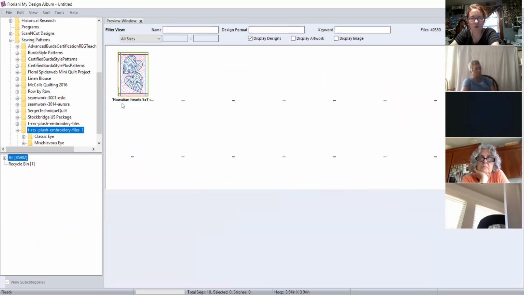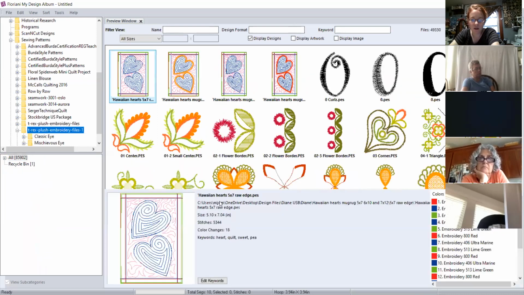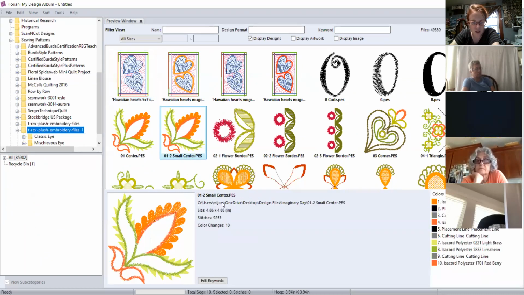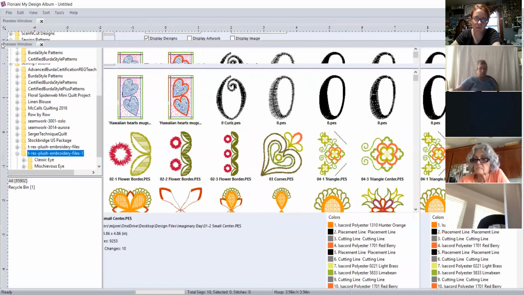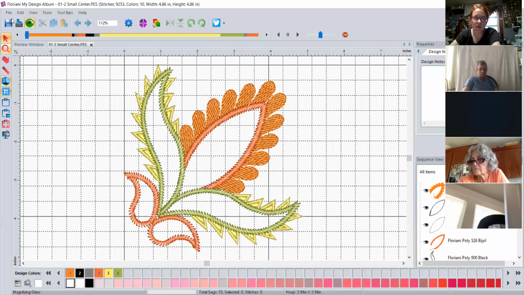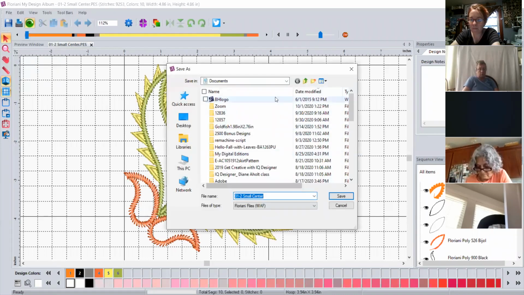So to get this to be on a USB, I just look where the folder is. So this is on, you know, here, let's do this one. This one is Design Files Imaginary Day. And then I'll open up my regular File Explorer, find that design, right click and send to USB that way. Or I can right click and hit edit design and click file, save as, and save it to my USB there.